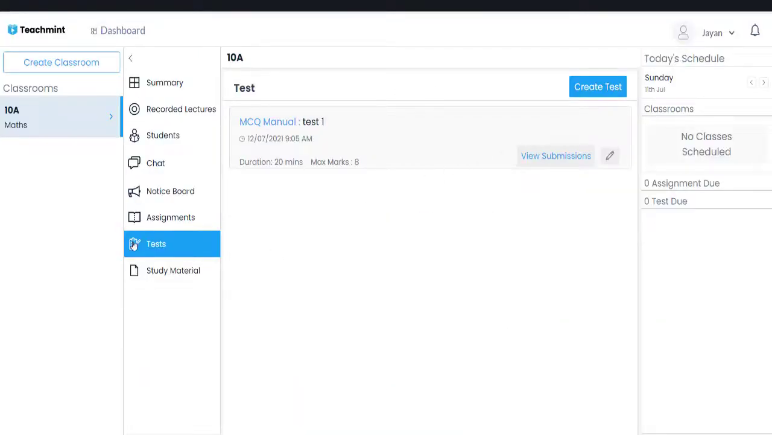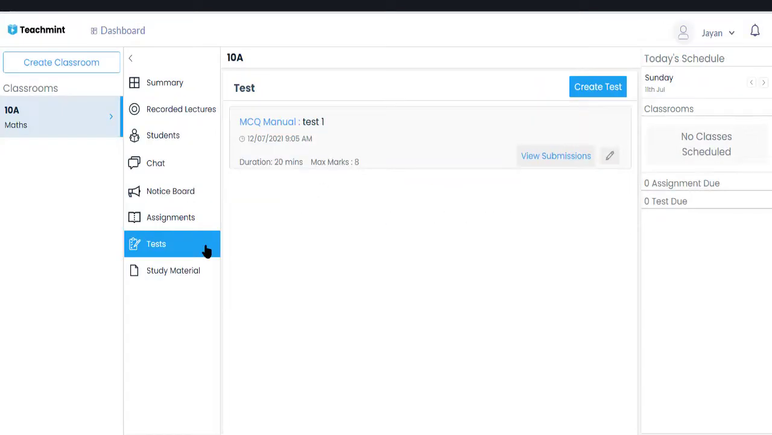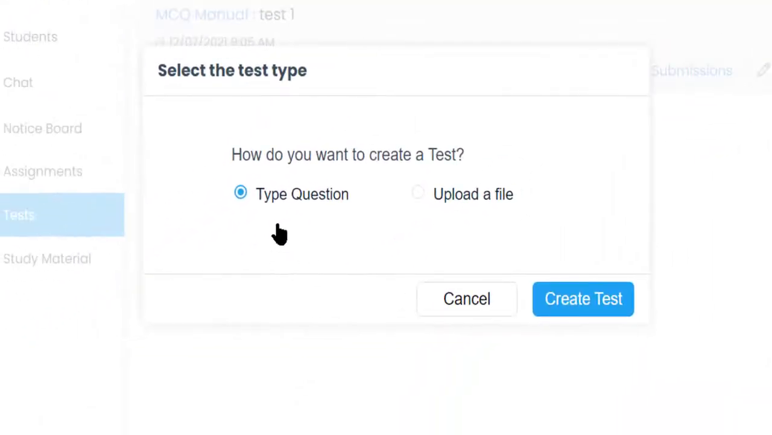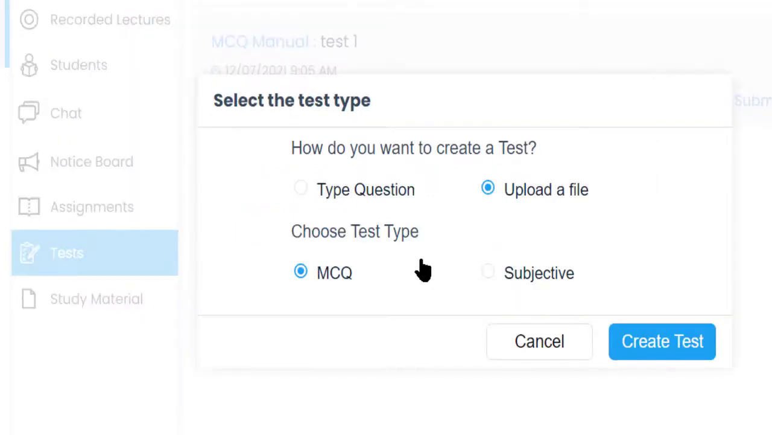So in assignment we have created one, in test also we have created one, and I will show you how to create a subjective test also. So clicking on this Create a Test, then type a question or upload a file. We are uploading a file. When you click on Upload File, 2 types will come, that is, a question paper you can upload. An MCQ type question paper you are going to upload, or a subjective type question paper you are going to upload.